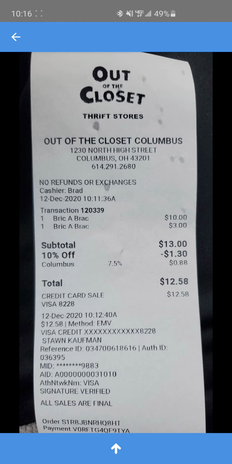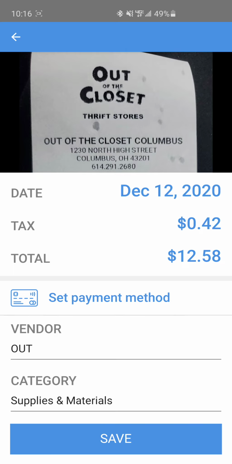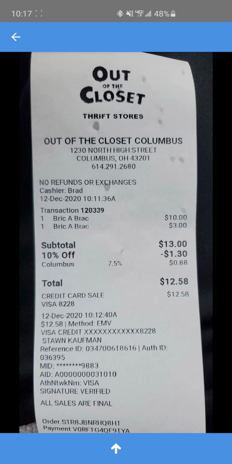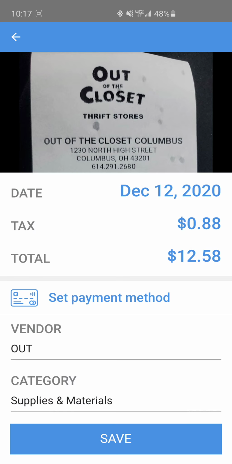So you want to check on there and make sure that your taxes match what is actually listed there. So that's 88 cents for taxes, and the total is $12.58. So $12.58 was right, but 88 cents, not 42. So we correct it. Very easy to do. December 12th is today, and 2020 is this year. 88 cents is the taxes, and then $12.58 is the total amount.